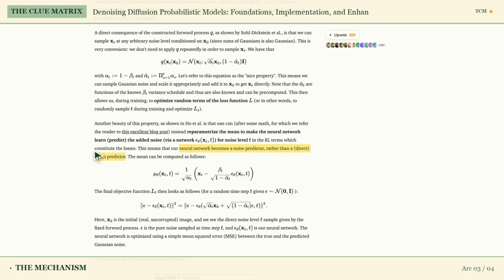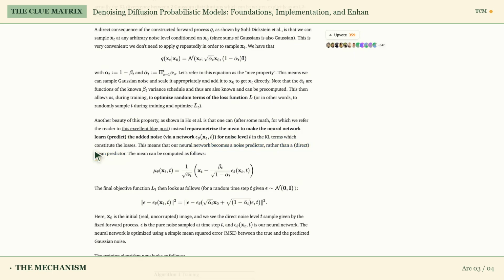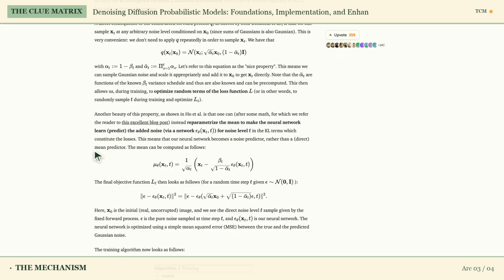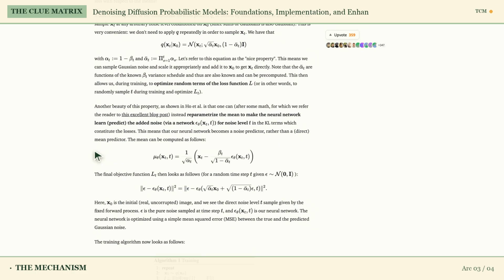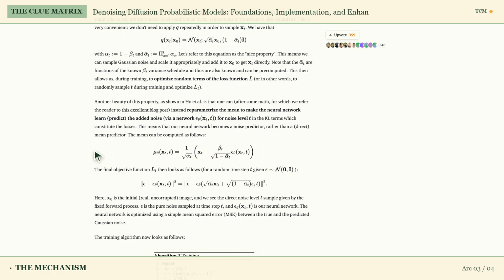A nice property of Gaussian noise allows us to sample at any arbitrary noise level conditioned on the original image without iteratively applying the forward process. So for training, we don't have to run the forward process many times. We can directly jump to any noisy state xt from x naught. That saves a lot of computation.